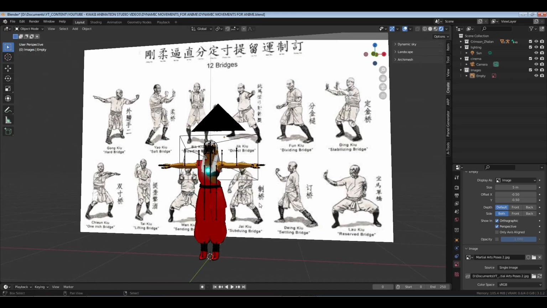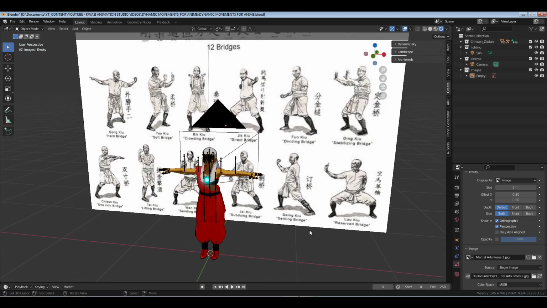Again, we want to talk about dynamic motions. So the key here is I want to have her.